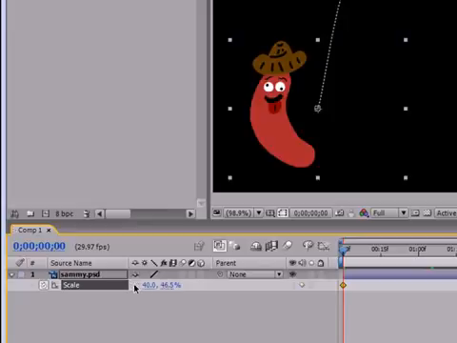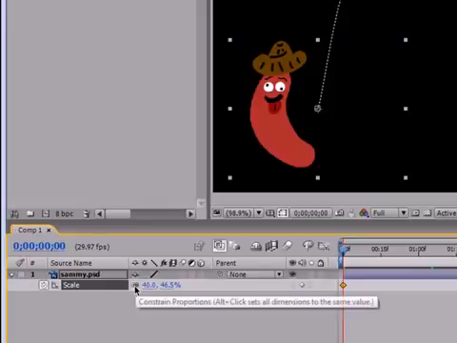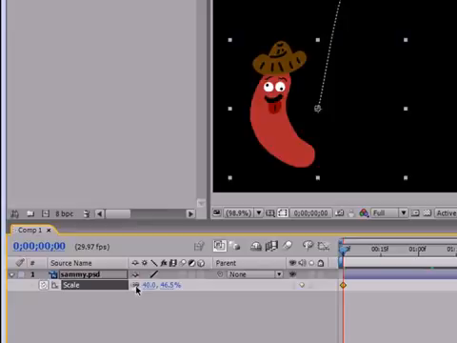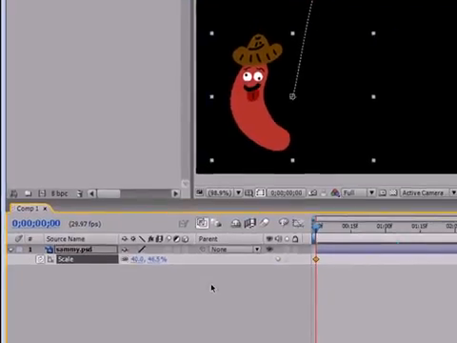If you have this unlocked, then whenever you change one of these numbers, your object is only going to grow in width or height. It's not going to grow proportionally, like to scale. So if you want your object to grow proportionally and not just grow taller or wider, make sure this chain is locked.